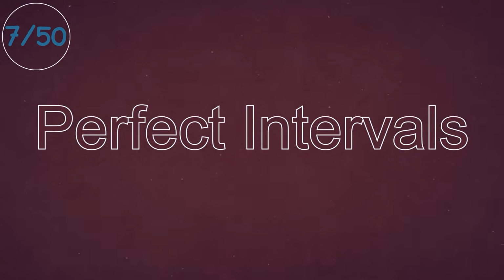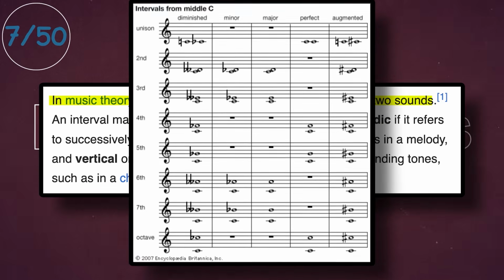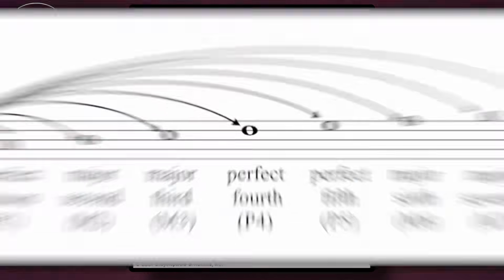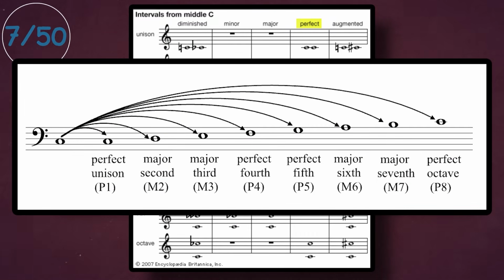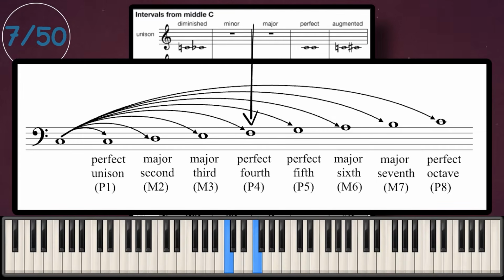Perfect intervals. An interval is the distance between 2 notes measured in half steps. Intervals are broken down into several different categories. The first is known as perfect intervals. Perfect intervals are diatonic intervals, meaning that they all naturally occur within a major scale. Unisons, fourths, fifths, and octaves can all be perfect intervals.